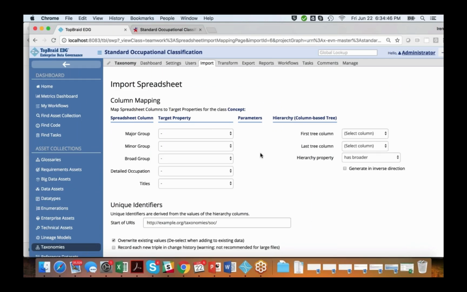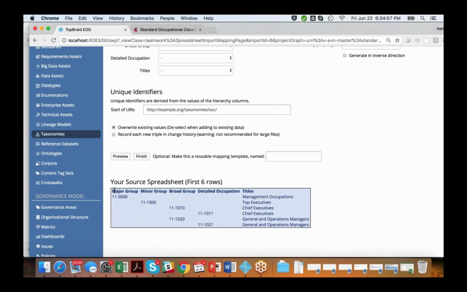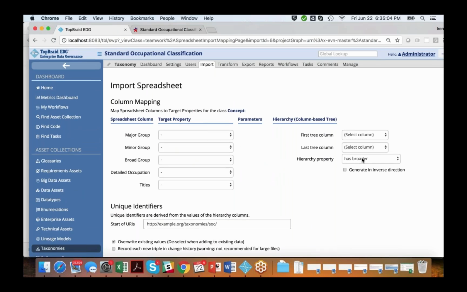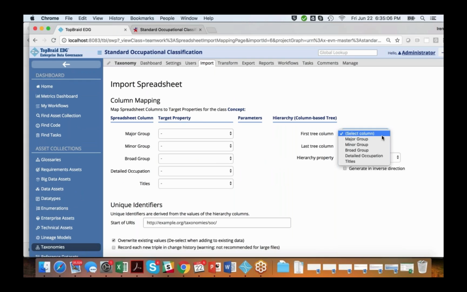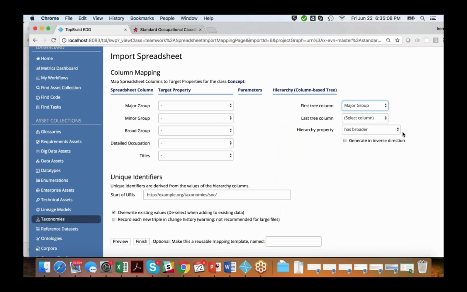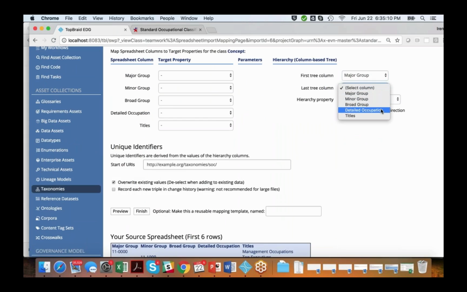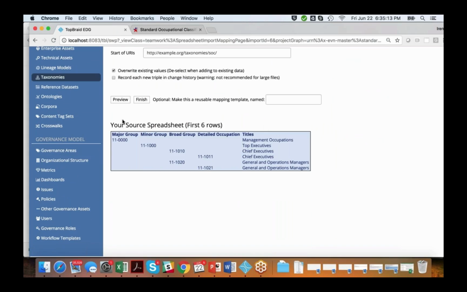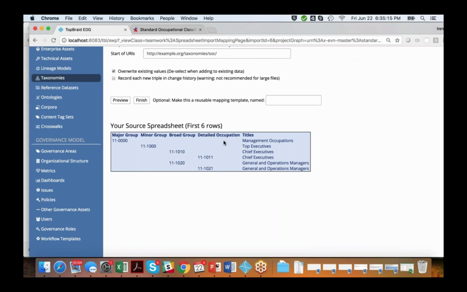Now I have a screen where I can map columns in a spreadsheet to properties in my taxonomy. The most important thing to map is the hierarchy. As you see, the hierarchy here is described in the first 4 columns. And I'm going to say that the first 3 columns are major group, and then the last 3 columns are detailed occupation. That concludes the 3 level representation in the spreadsheet.